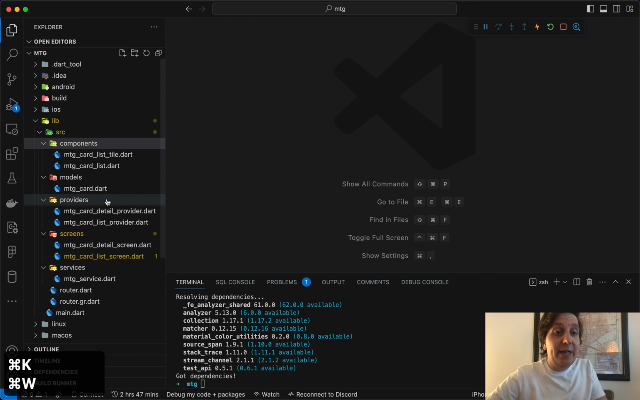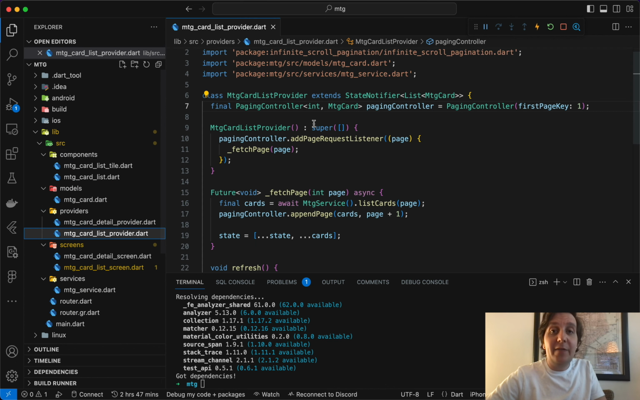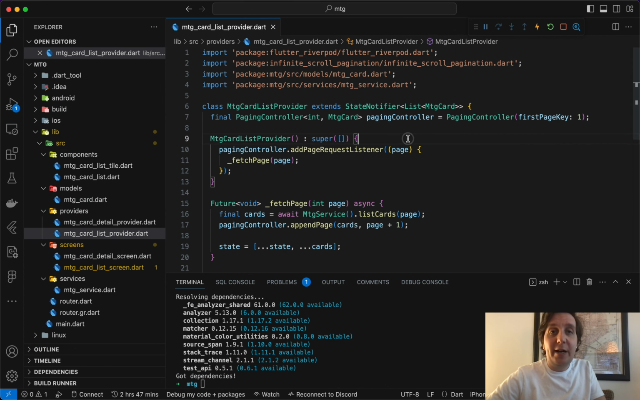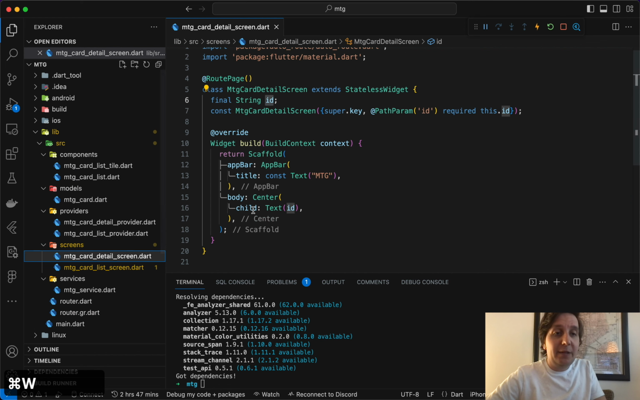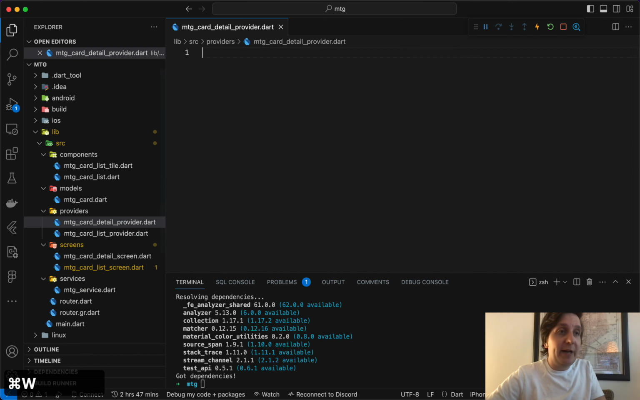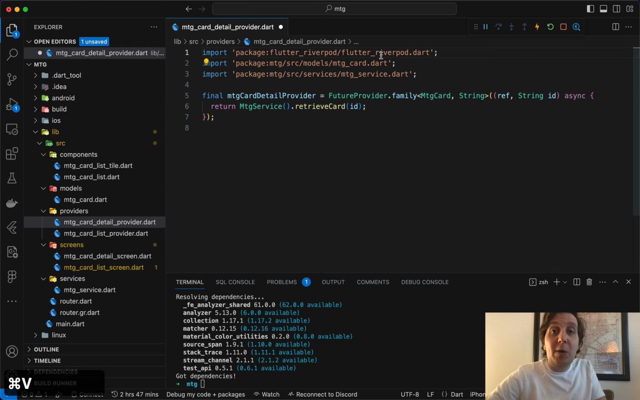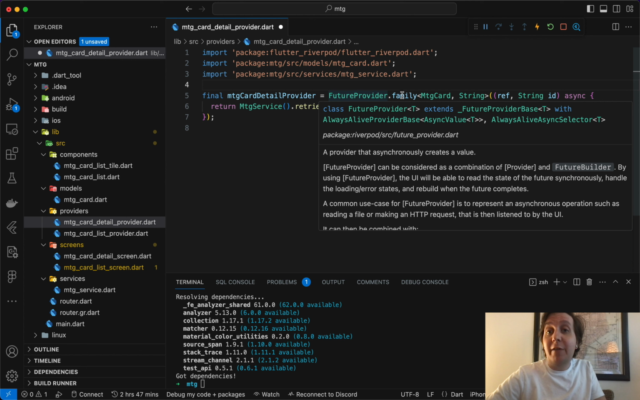So now we're going to get into a different type of provider. We have this list provider, Riverpod state notifier. It's great. But we're going to create a detail provider. So we're going to import Riverpod, import our model for this, and import our service. And we're using a FutureProvider.family.